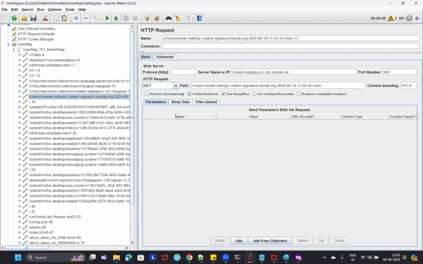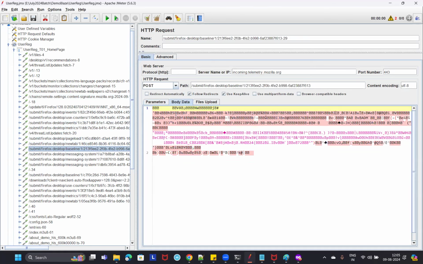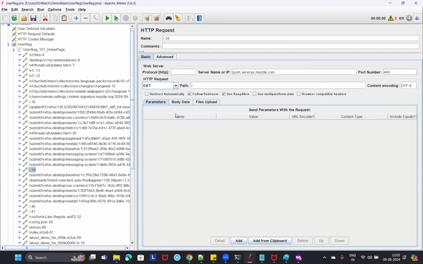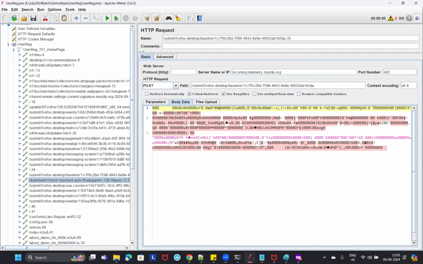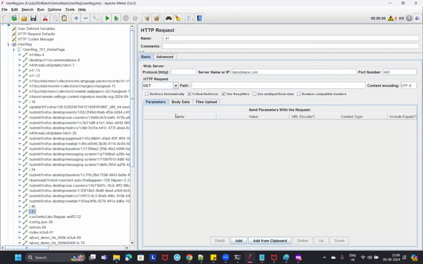See, observe here, JMeter has recorded a lot of URLs, isn't it? Yes or no? Let us see what all those URLs are. All these are browser related URLs. Observe here, mozilla.org. There are a lot of requests related to Mozilla, push.services.mozilla.com, etc. Here it is. Now my application URL is here, demoblaze.com, and then demoblaze.com again. So all my application URLs are also recorded.